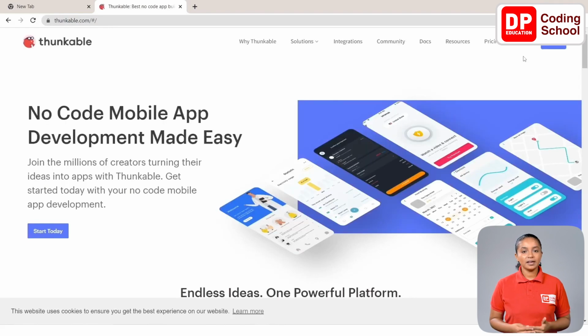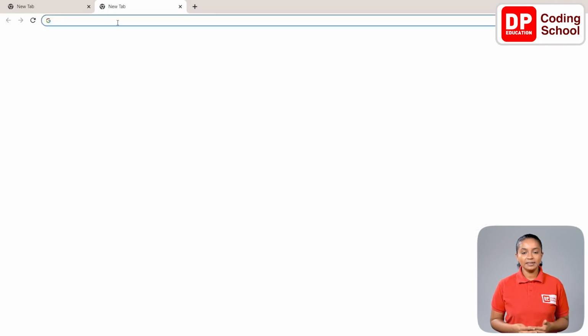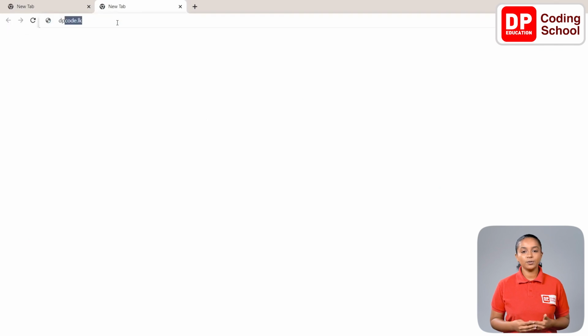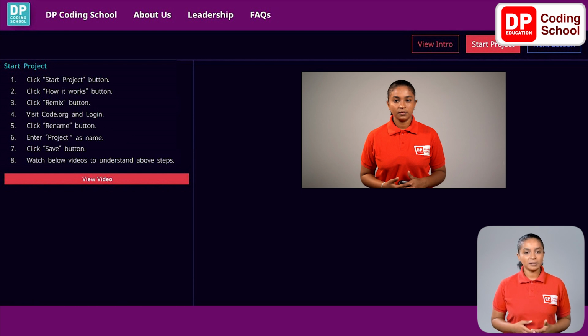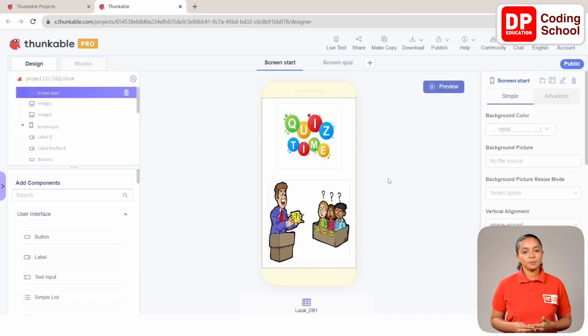Now, open another tab by clicking the plus sign again and go to the website dpcode.lk. Click on lesson number 323. Then click the Start Project button. Now you have entered the project.